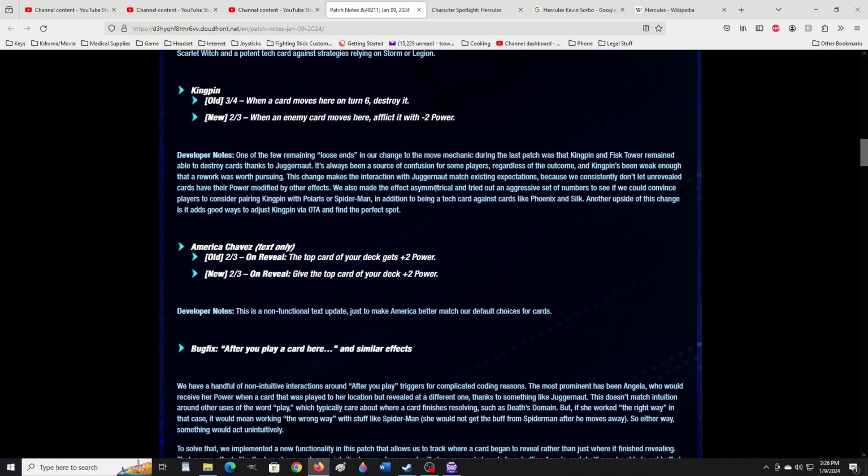We also made the effect asymmetrical and tried out an aggressive set of numbers to see if we could convince players to consider pairing Kingpin with Polaris or Spider-Man, in addition to being a tech card against cards like Phoenix Silk. Another side of this change, as it adds good ways to adjust Kingpin via OTA and find the perfect spot. Interesting.